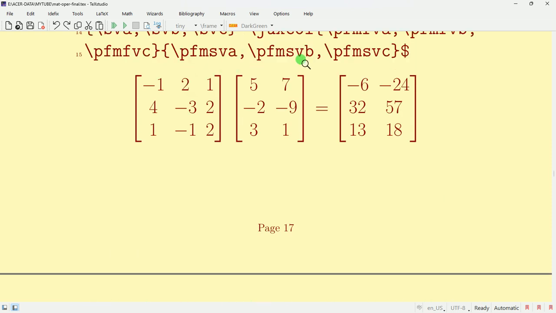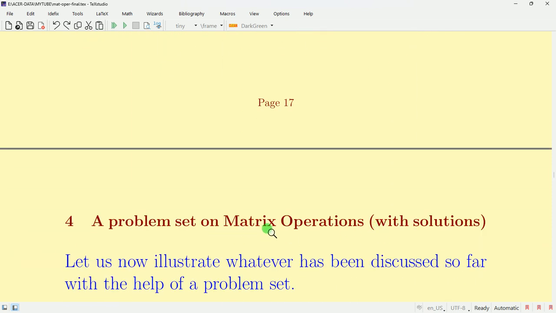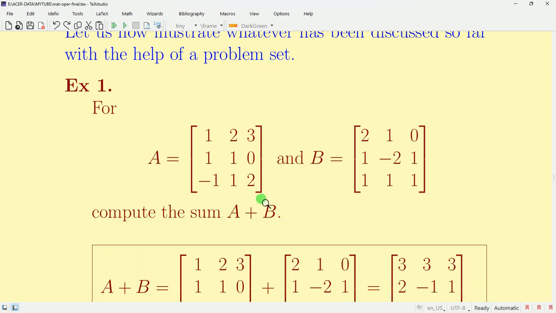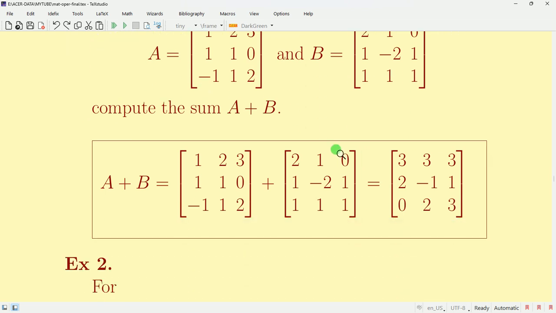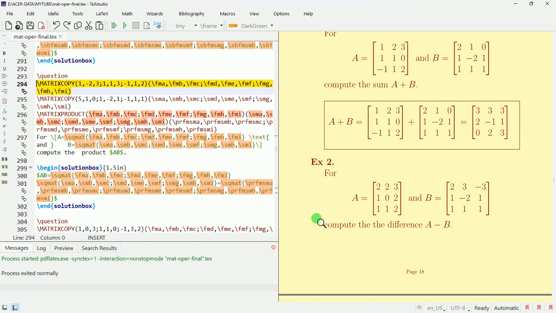Now suppose with these commands we want to prepare a problem set on matrix operations. So a problem set will look like this. For example, it looks like this one. For matrices A and B, compute the sum. So this will be computed. So for this, let us now go to our text file. So I go to this.